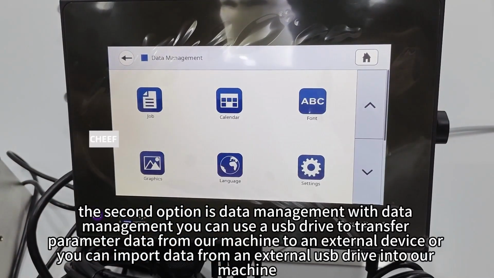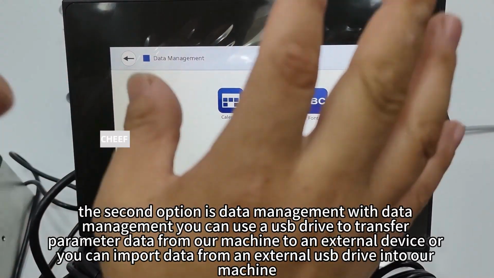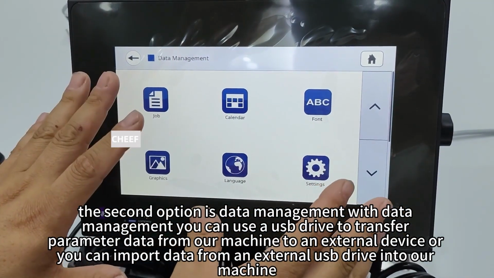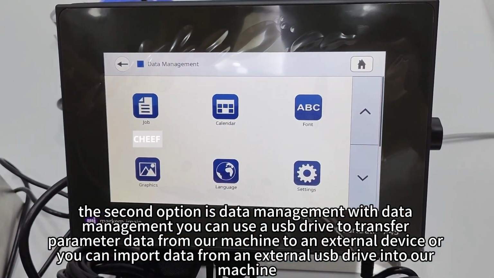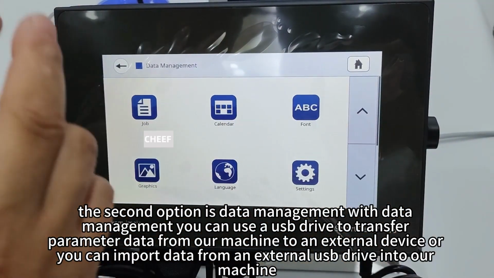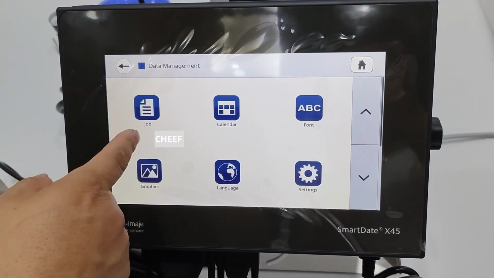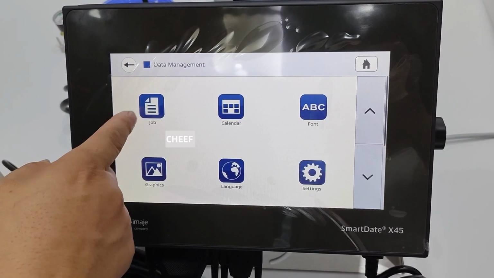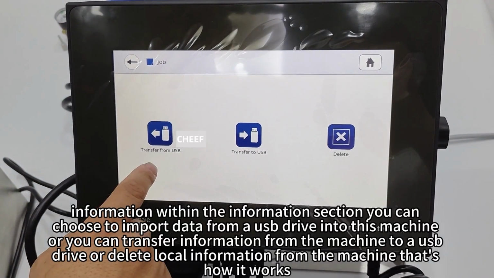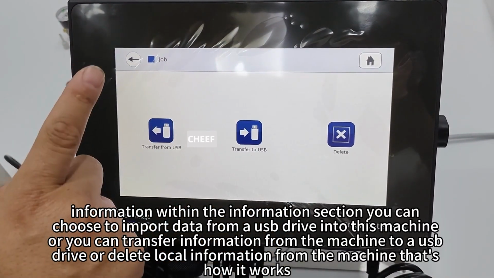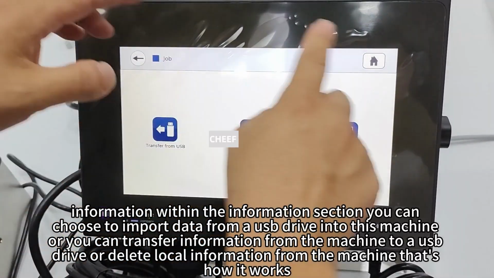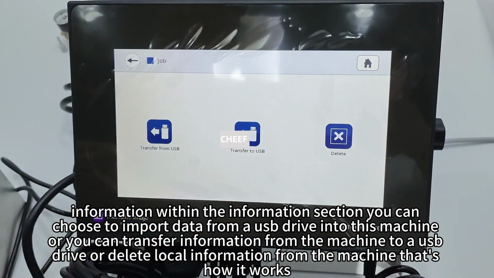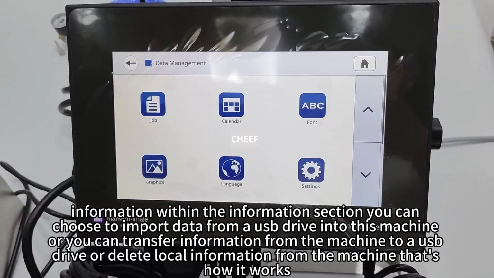The second option is data management. With data management, you can use a USB drive to transfer parameter data from our machine to an external device, or you can import data from an external USB drive into our machine. There is this information. Within the information section, you can choose to import data from a USB drive into this machine, or you can transfer information from the machine to a USB drive or delete local information from the machine. That's how it works.